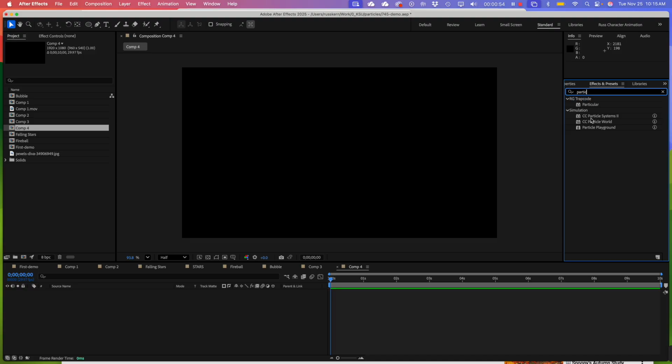Particle Systems 2 and Particle World are practically identical, with the difference being that Particle World works in 3D space and works with 3D cameras, and Particle Systems 2 is a 2-dimensional kind of a thing. But the settings are all the same, so I'm going to start with Particle Systems 2, and then Particle World just has a few more. So these are the 2 I'm going to focus on.